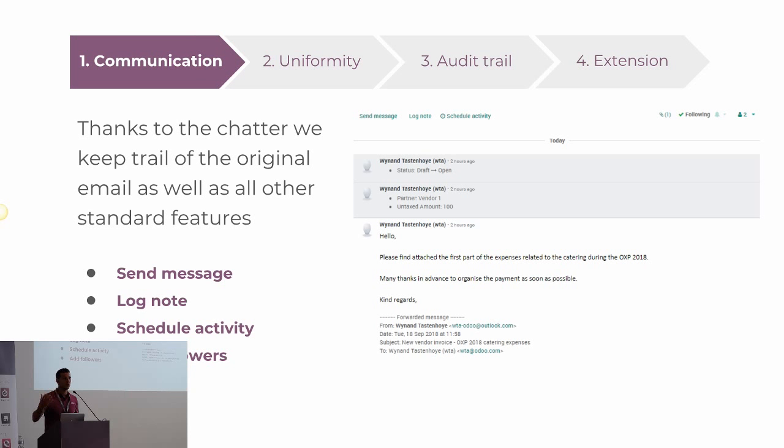So if you want to go back later in a few years and you were wondering who sent me that email, you don't have to go back to your own email and search for hours who sent you this email. It's immediately centralized in the chatter, so it will always be available for you to look up. But not only the email is stored, also the attachment will be there, so you don't have to find it in your archives anymore, in your binders. You just have it centralized on your vendor bill.